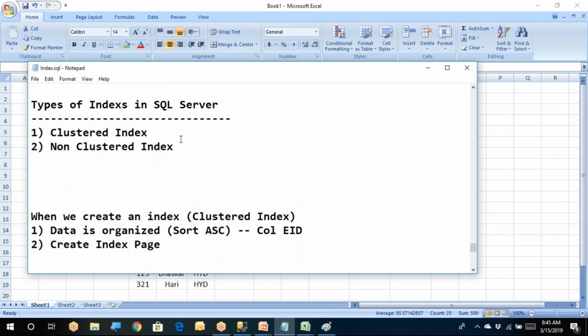So we are talking about types of indexes. We can have one clustered index per table, and the remaining 999 non-clustered indexes per table. Why we need to create more than one index, we'll discuss in tomorrow's class. But today let us think about it.